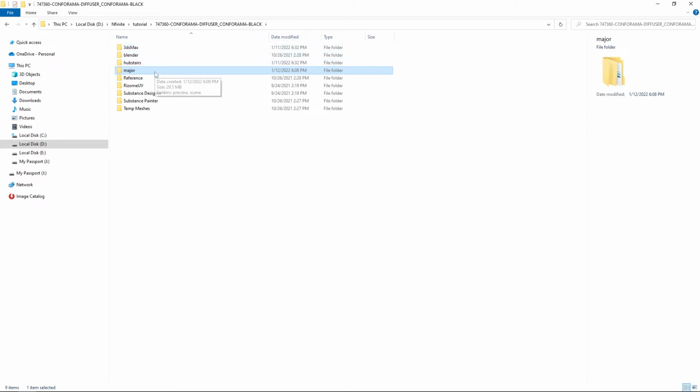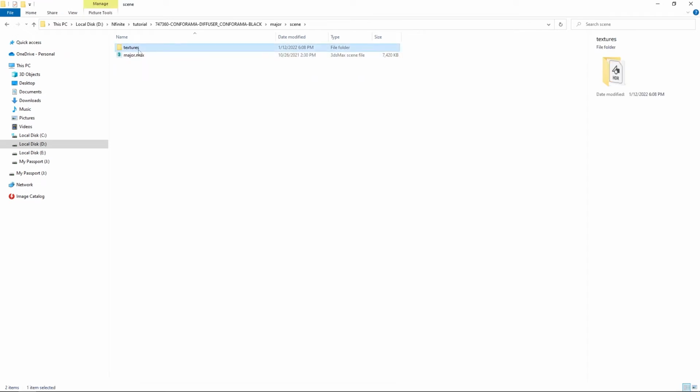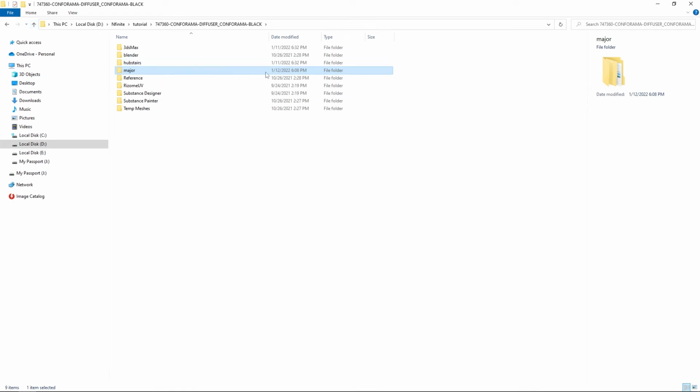If I go into Major, you can see I have two subfolders called Scene and Preview. Both of those are written with small letters. In the Scene folder, I have a 3ds Max file and another folder called Textures. And in the Textures folder, I have ref.hdr. So, you already guessed that. This is my main folder setup that is needed for making archives in the studio pipeline.